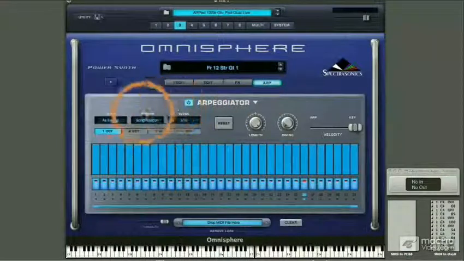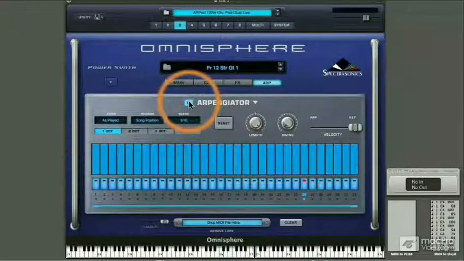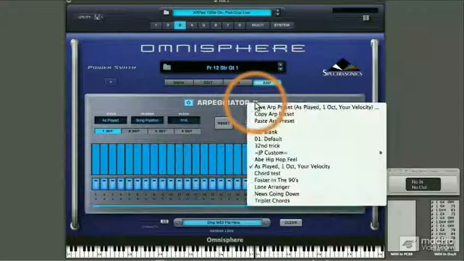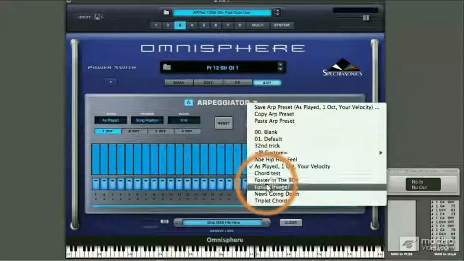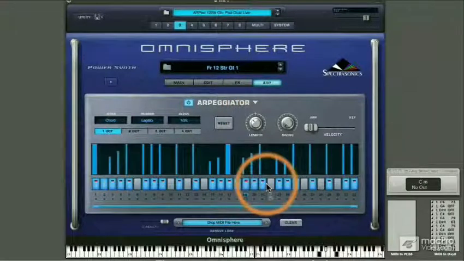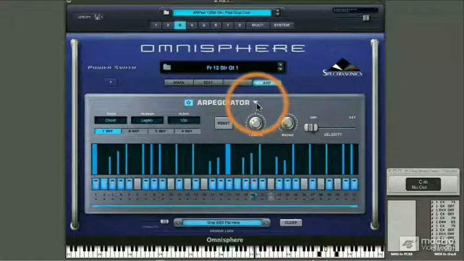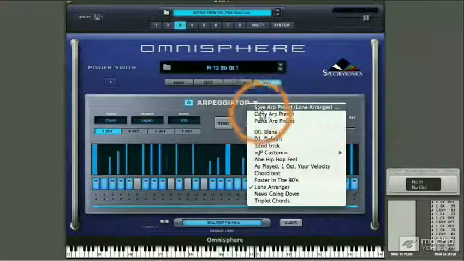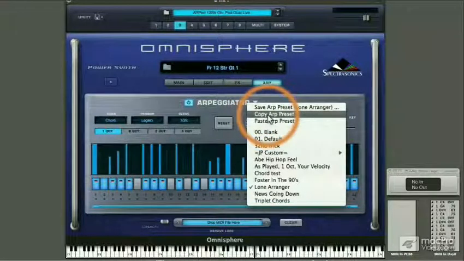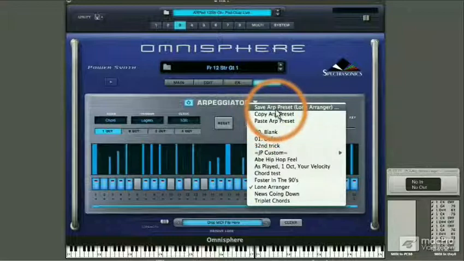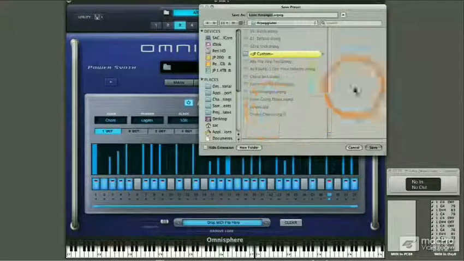Let's go to the ARP button at the top. This takes us to the arpeggiator editor. Click on the power button to turn it on or off. We have the downward arrow here, another place to access the preset selector. We also have copy and paste functionality, allowing you to move arpeggiator settings from one patch to another within a multi, and a save preset functionality as well.